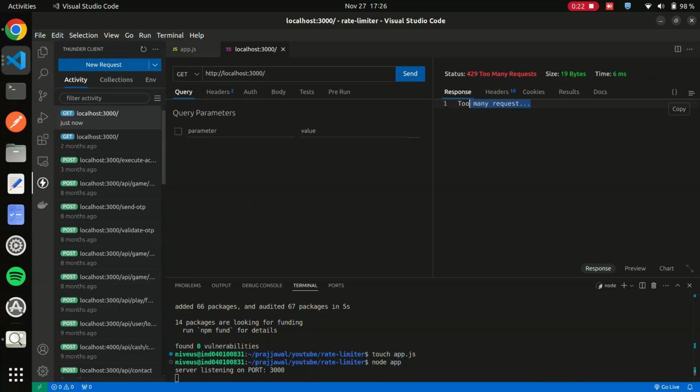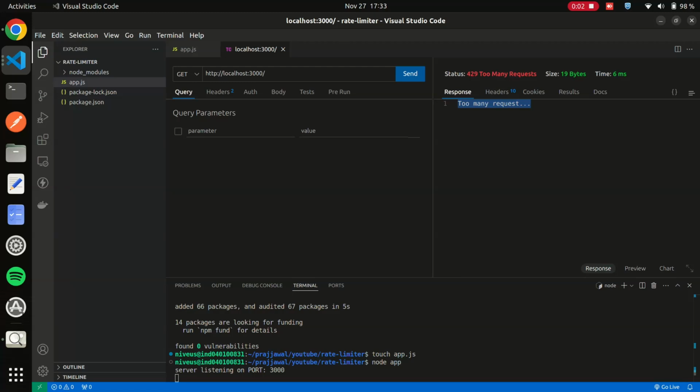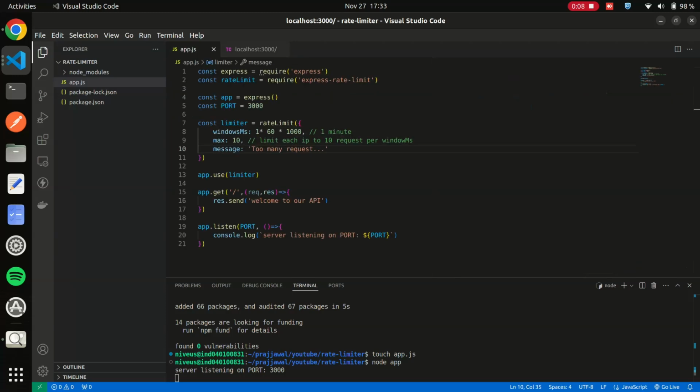windowMs defines the time frame for rate limiting in milliseconds. In our example, it's set to 1 * 60 * 1000, which means 1 minute. max specifies the maximum number of requests allowed within the time frame. Here, it's set to 10. message customizes the error message sent to clients when the rate limit is exceeded.